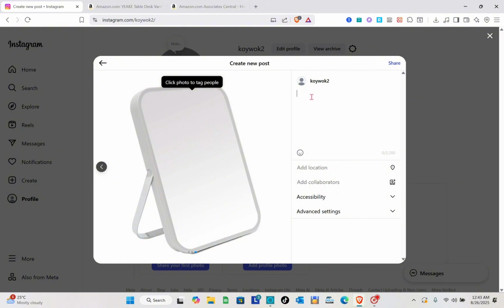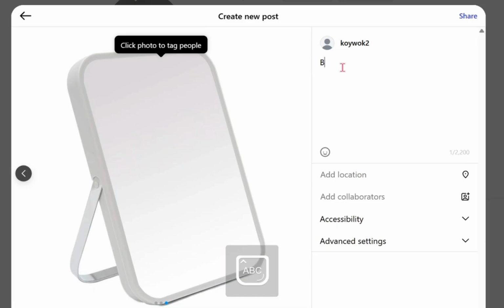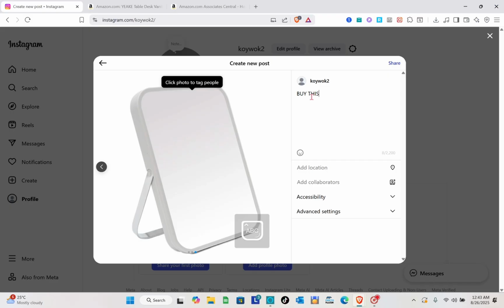And right here, what you're going to do is type out the name of this product, or simply type out buy this product or get this product. I'm just going to type out buy this product. And then you have to put the link here.